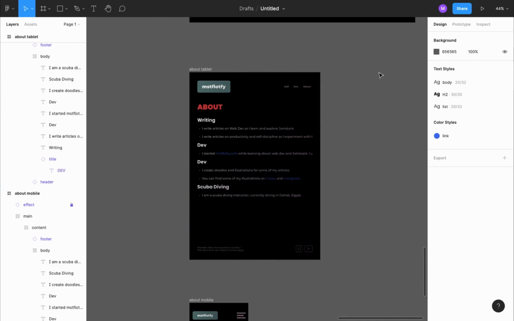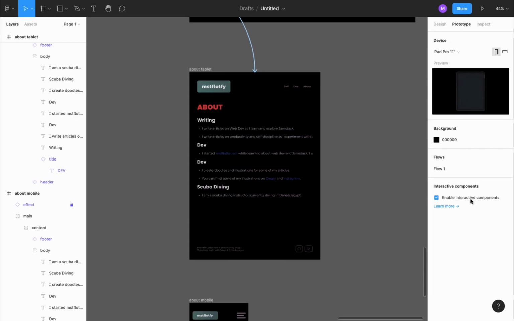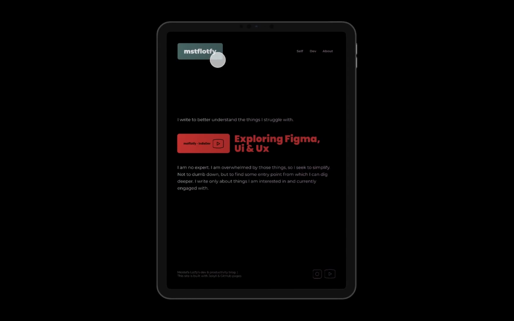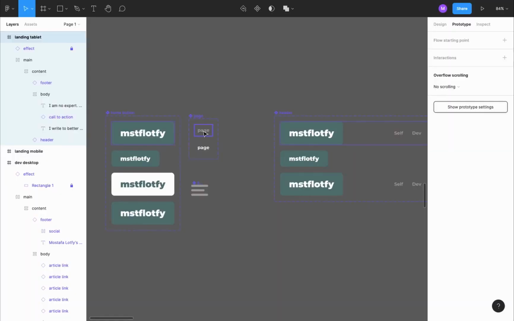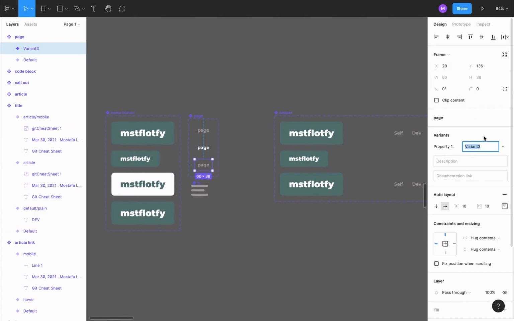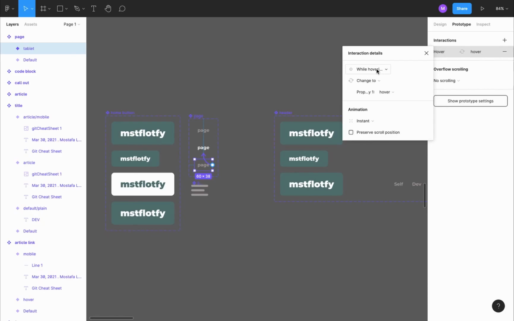So click on the canvas, go to prototype and set the device to iPad Pro 11-inch. And go to the landing tablet page and present. We're just checking on the header, so press and hold the home button and you can see the interaction. We also have to do the same with the page. So select the default page and add a new variant to it. Switch back to design and call this variant, or let's just call it tablet, but it's going to be the same for tablet and mobile. Switch back to prototype and then change the hover interaction to pressing interaction.